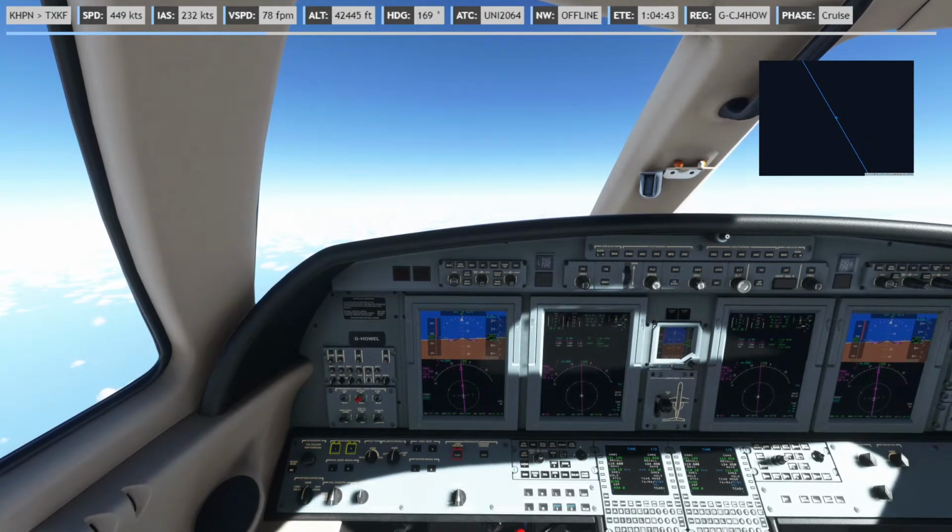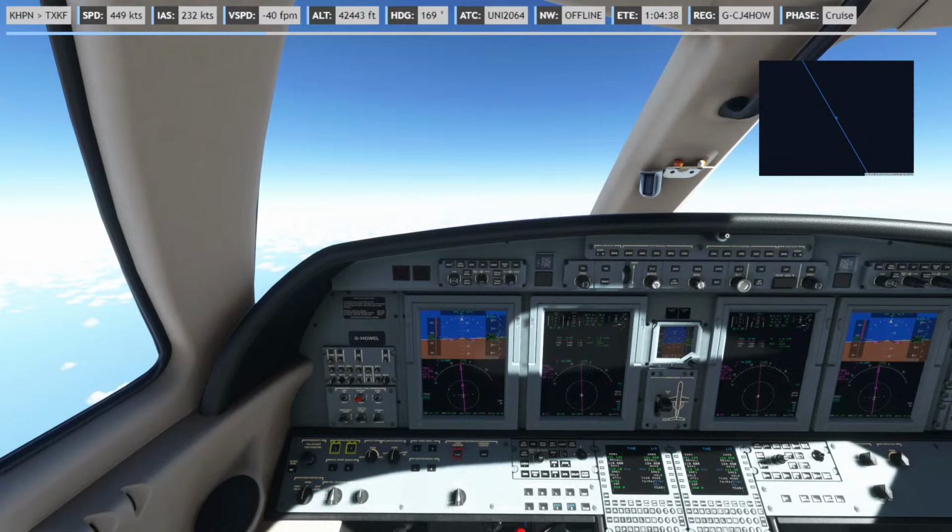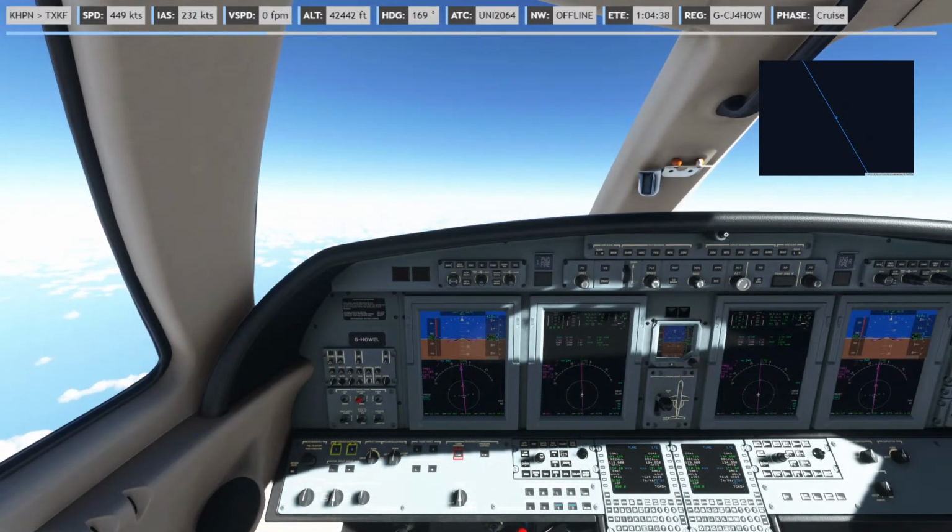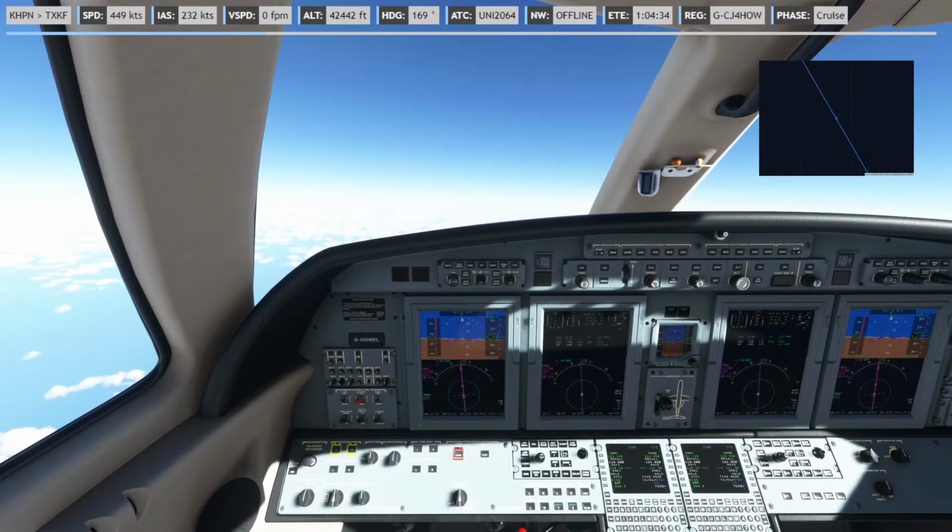Cortex 2064, maintain flight level 410. I am. Roger, Cortex 2064.